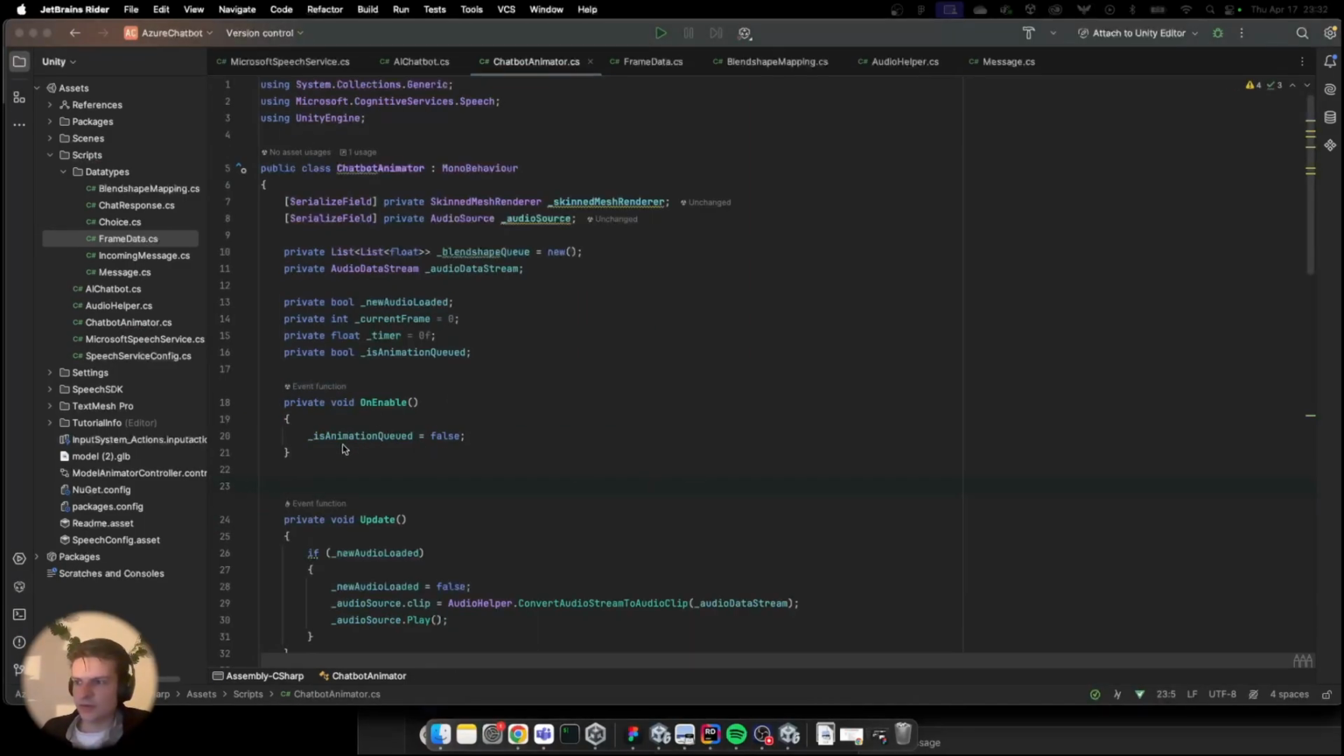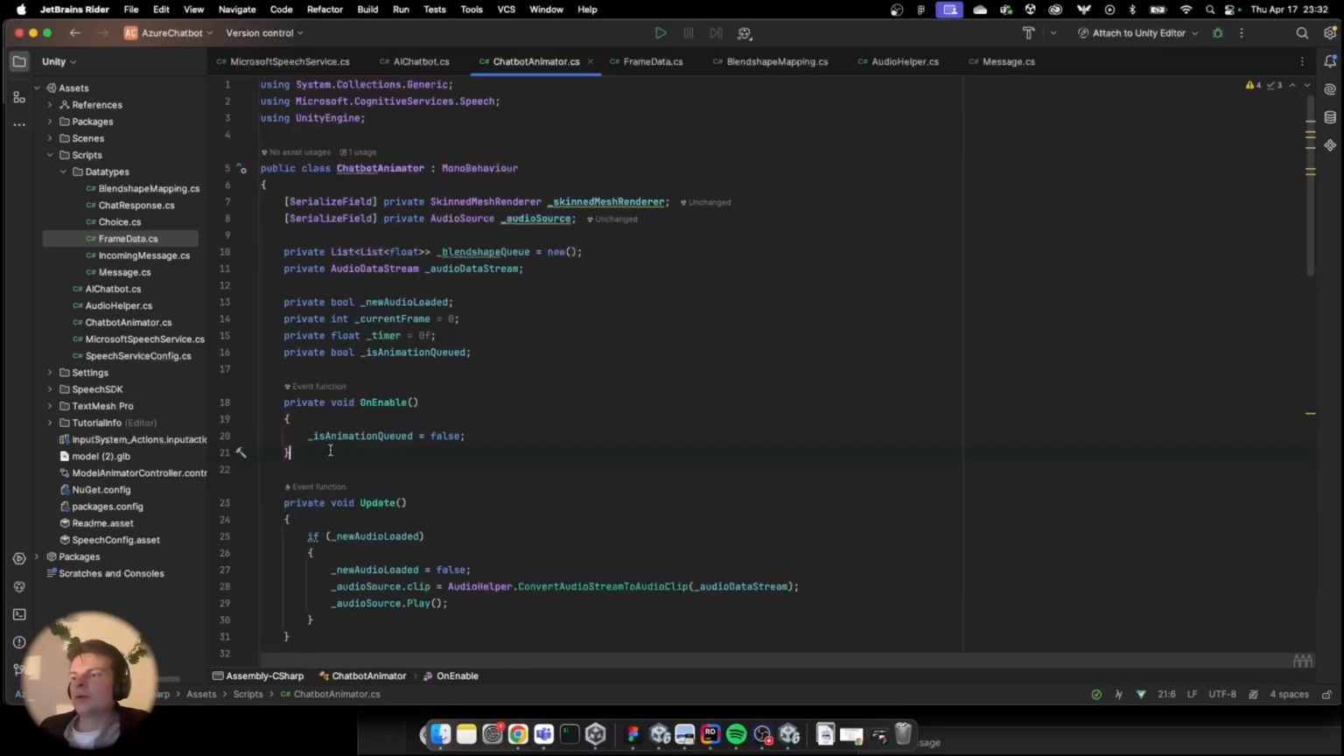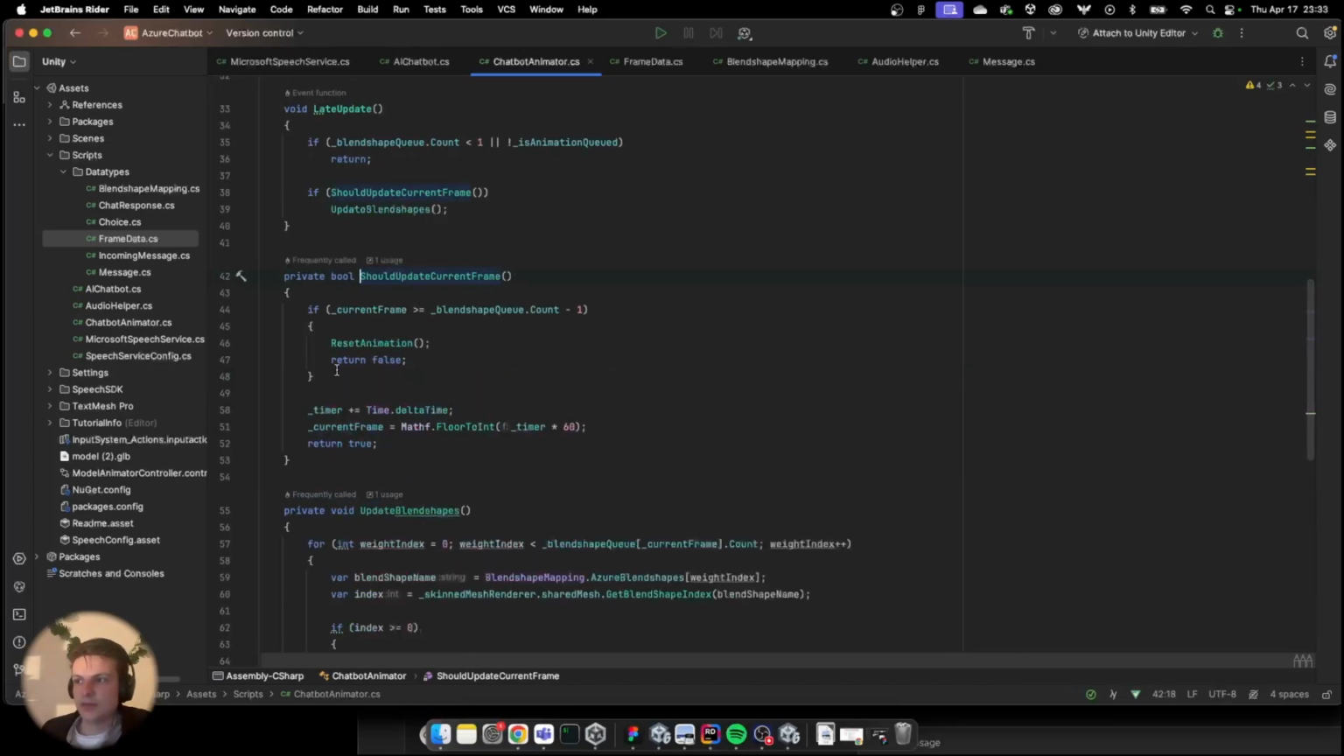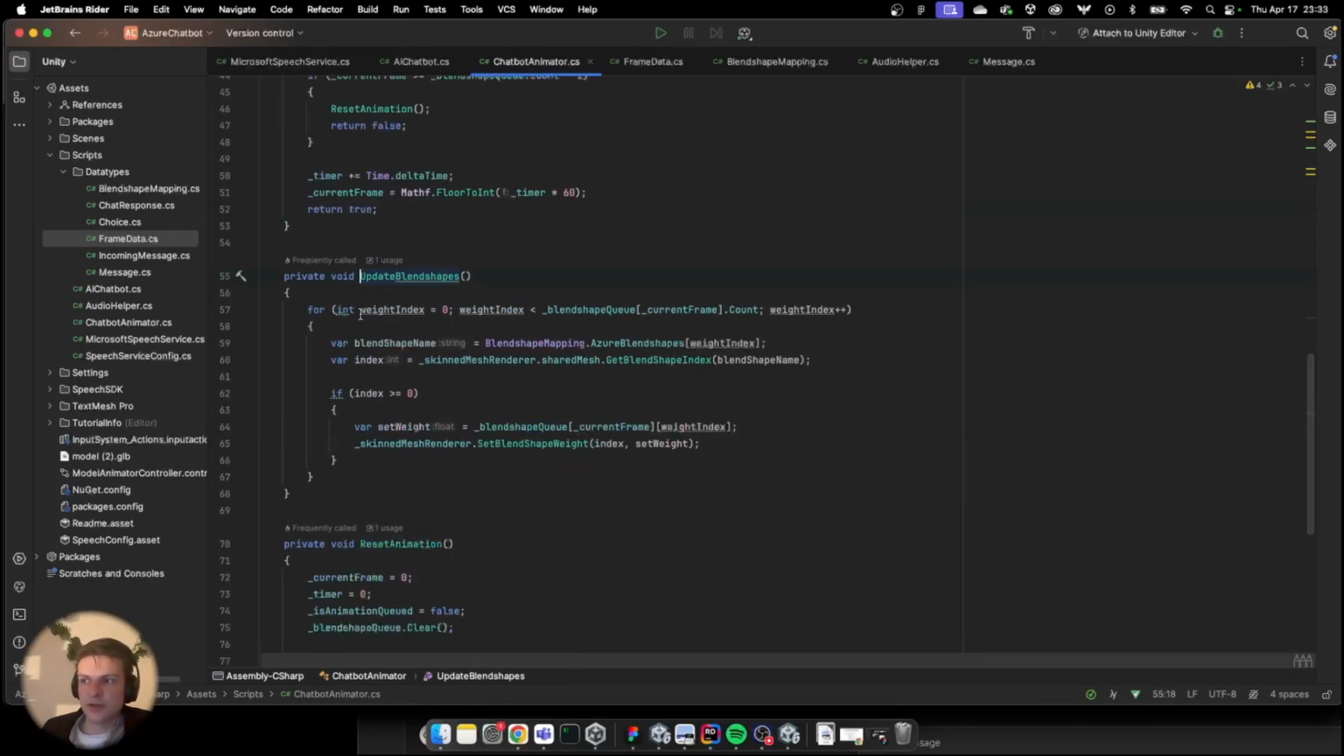Alright, now that that's done, I can tell you what's actually happening. So in late update we are checking if there's new frames inside of the queue, and if there are new frames, and we've set that it's actually queued and it's ready to go, we check on the current frame, and this is done to just manually make sure that there's no frame drops or anything. We just set the timer and set the current frame to the next one, making sure that we stick to the frame rate of 60 FPS and not go over or under or anything. And if there's a new frame to be played, then we actually update the blend shapes.